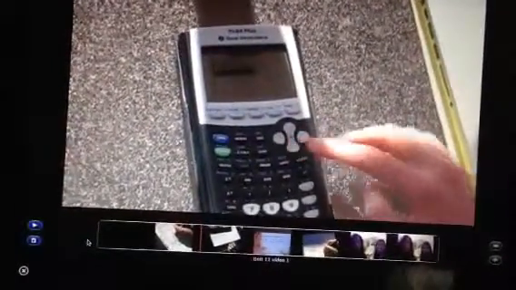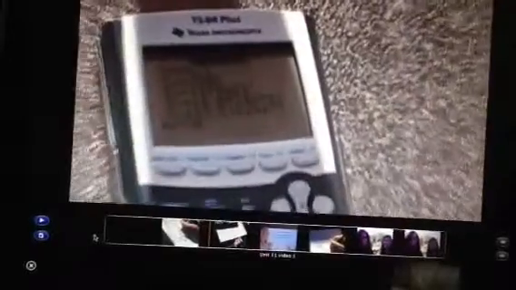And then you're going to press Stat, Edit, and plot all 30 of your numbers. And Stat, Calc, go down to Calculate, and it gives you your 5-number summary.